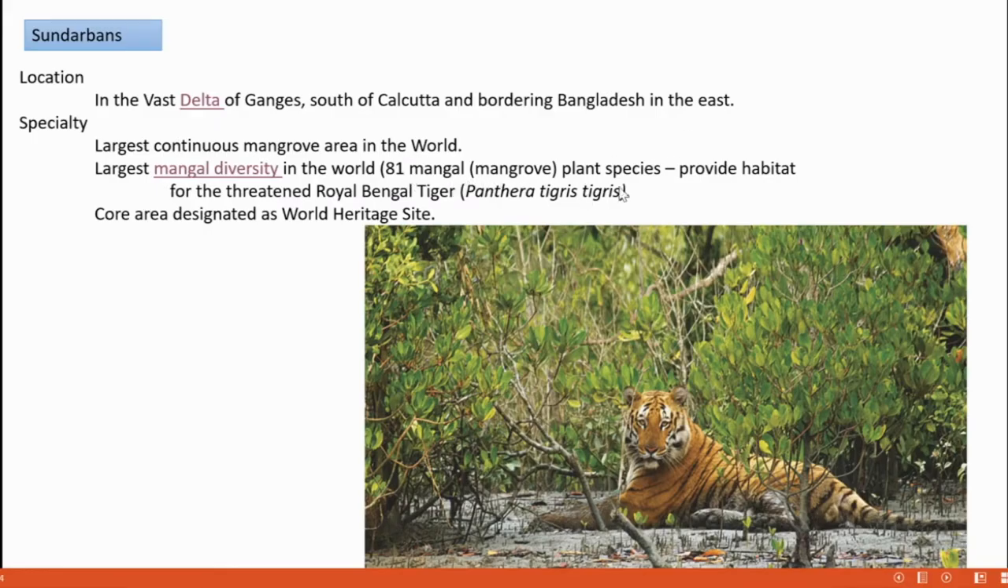And 81 mangal plant species are found in the Sundarban, which provide habitat for the very threatened Royal Bengal tiger, that is Panthera tigris. It provides a very good habitat for this Bengal tiger. And the core area of the Sundarban is designated as a World Heritage Site. World Heritage Site means it is recognized as a very significant place because of the presence of some valuable species of plants or animals or anything like that. So simply, it's a very important area with regard to its conservational value. Such areas are called World Heritage Sites. Regarding this, I will explain to you later in the coming slides.